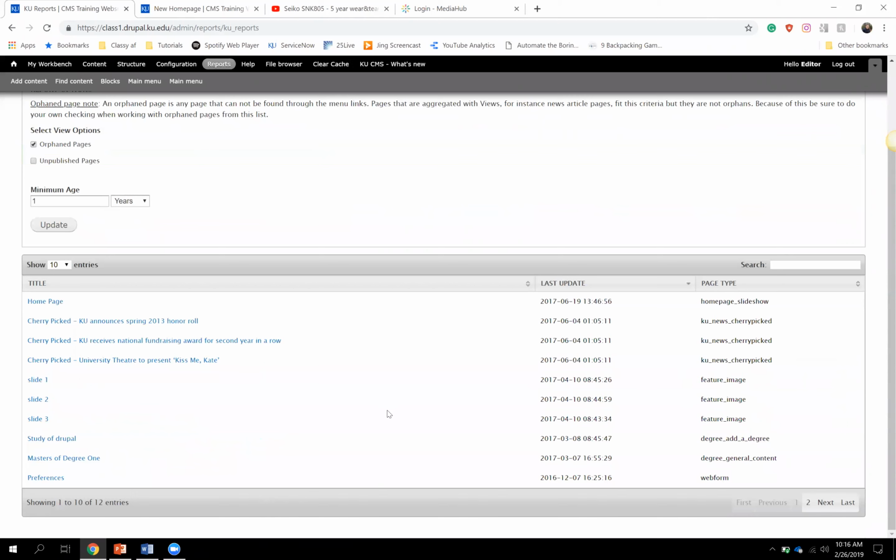If I look at this list and I see a page type that is general content page, that's a red flag for me. I just want to double check that page and make sure whether it should be in the navigation, and maybe I just forgot to put it in there, or whoever created it did, but it is something that needs to be in the navigation. So it's a way to just help you get your bearings for a new site that you haven't worked on.